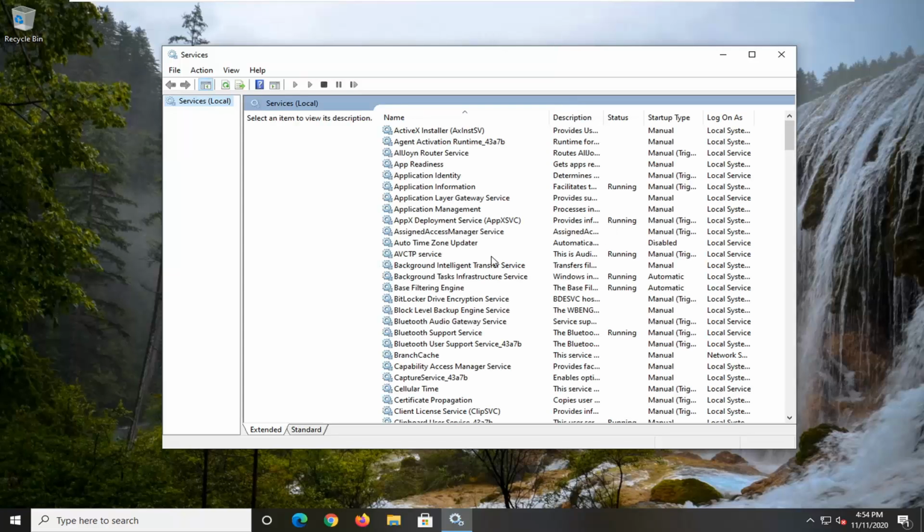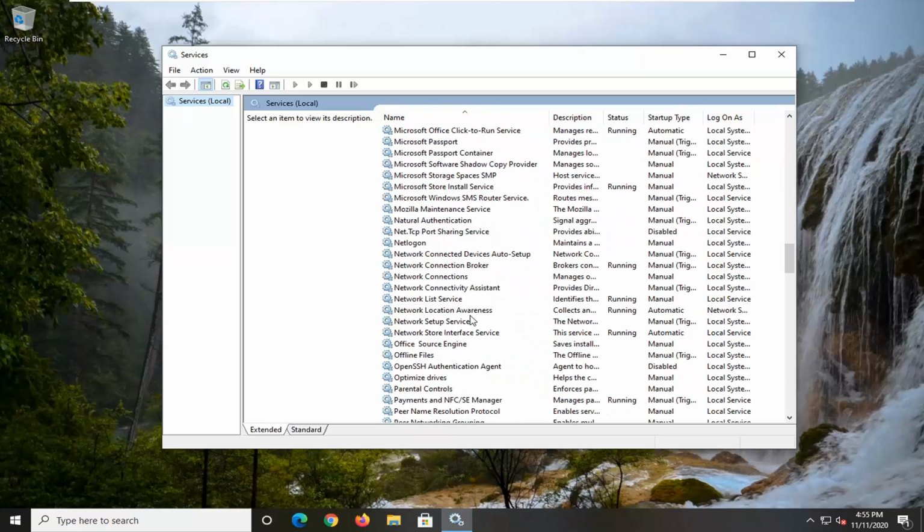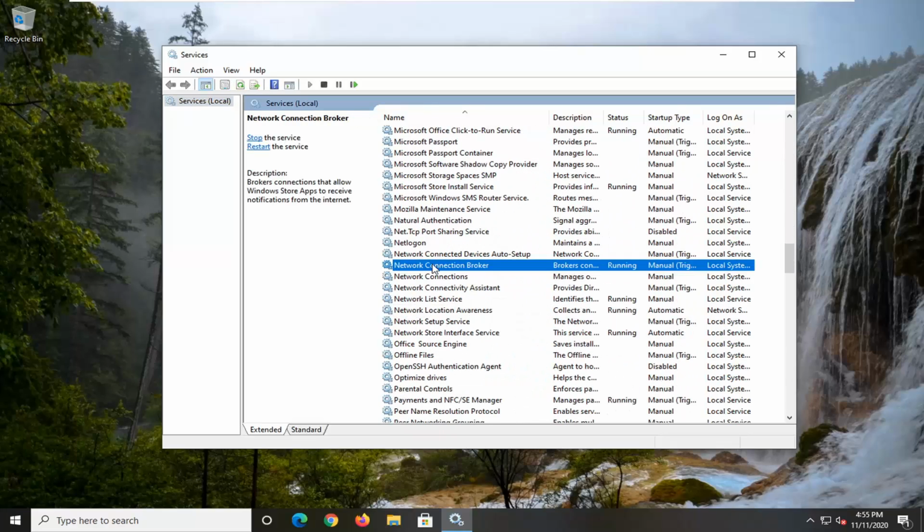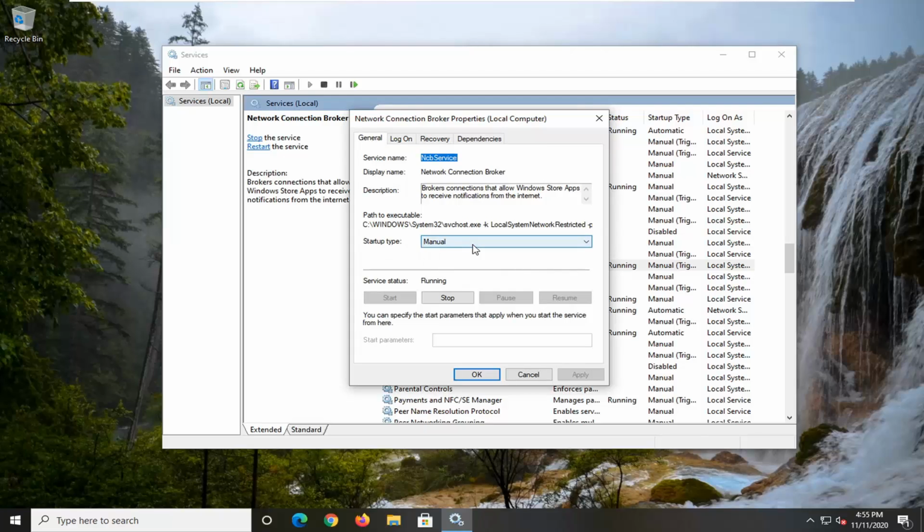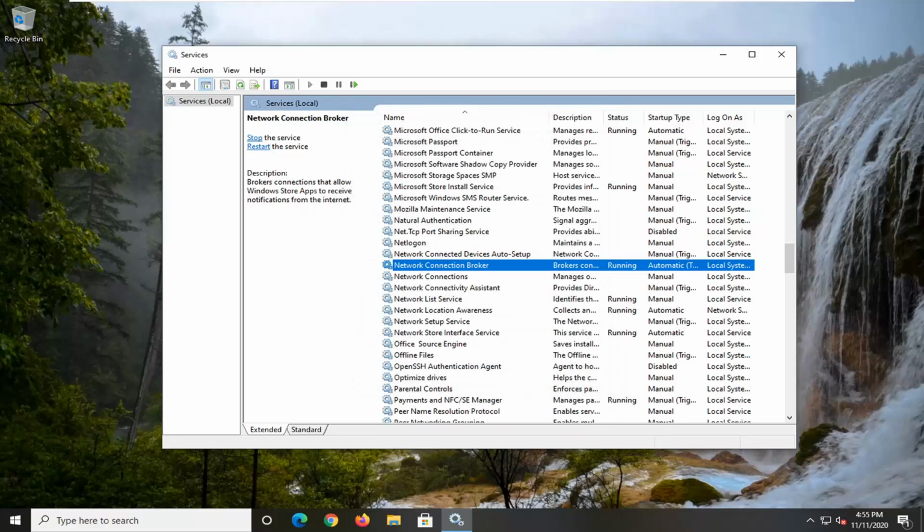Now you want to locate the network connection broker service. So go ahead and scroll down. Go ahead and double click on that. Make sure startup type, change it to automatic. And if service status says stopped, you want to change it to start. But you can see it's running, so we don't have to do that. And then we're going to select apply and OK.